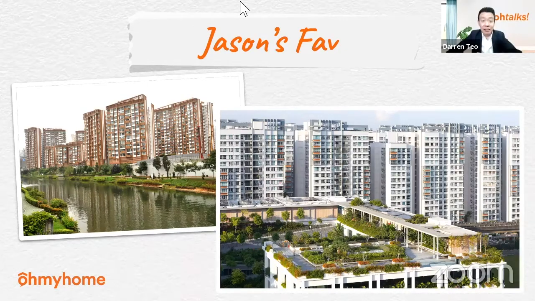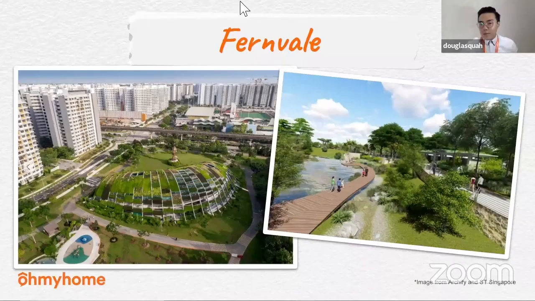How about you, Douglas? What about yourself? All right, Darren. For myself, my top pick will be Fernvale area over the western side of Sengkang New Town. So this area is a very vibrant area and has many amenities around it. So nearby there is a park connector which links Sengkang Riverside Park to Punggol Waterway all the way over.